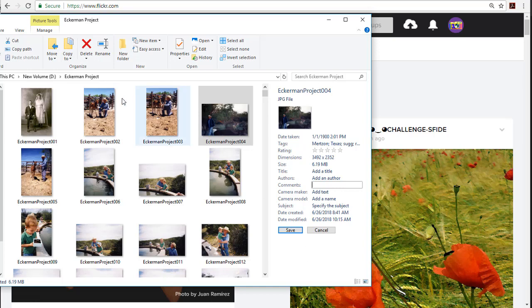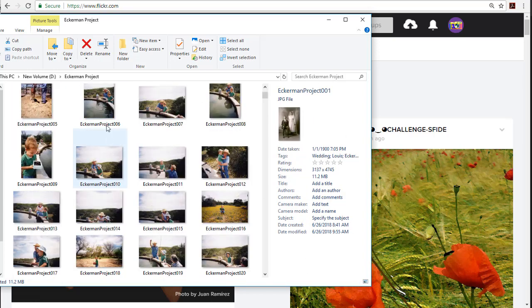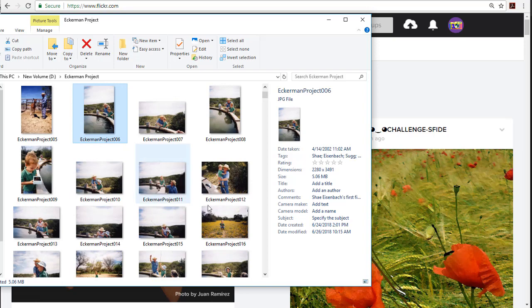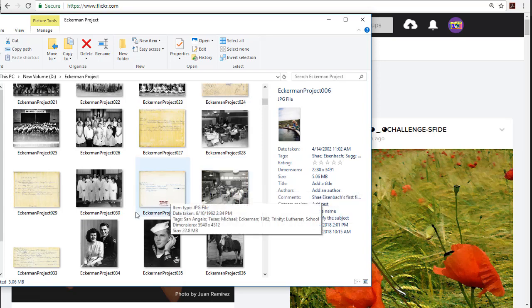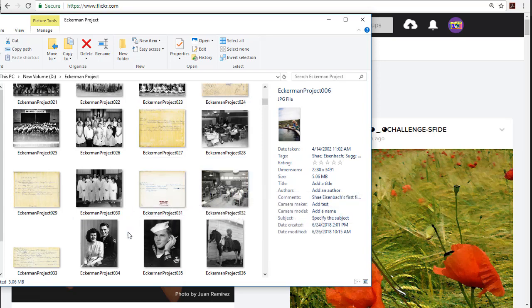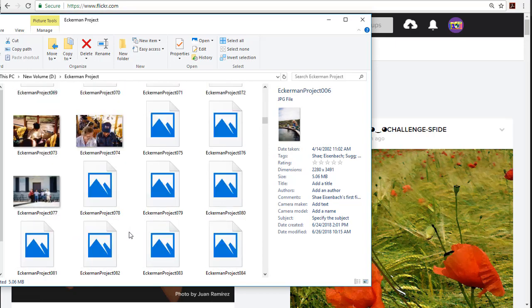So for instance, I'm going to click on one that does have information. Here is a picture of Melvin and Shay, and you can see that I have comments here about this particular image. So I try to add comments for images that I knew something about, but also I would add information that's on the back. So let's take a look at a couple of images that have some information on them.